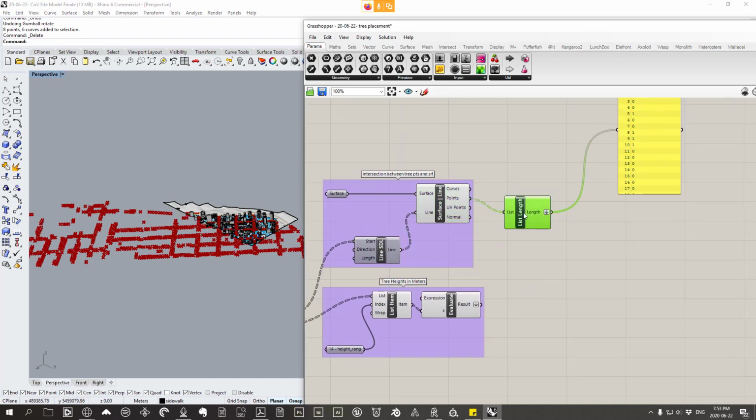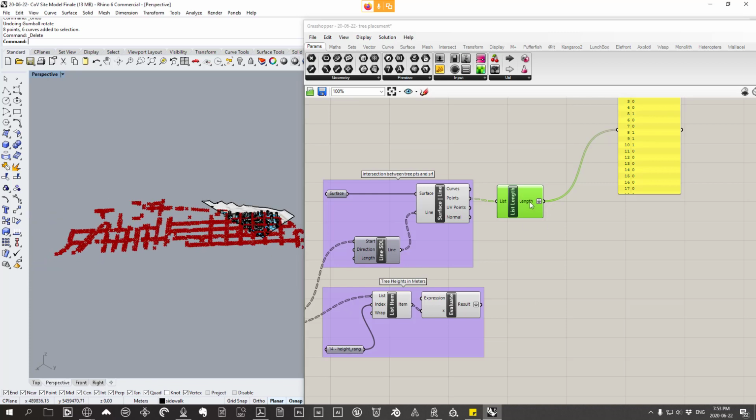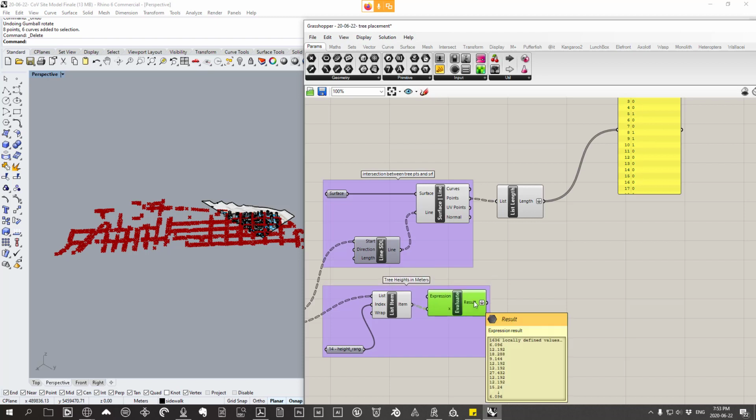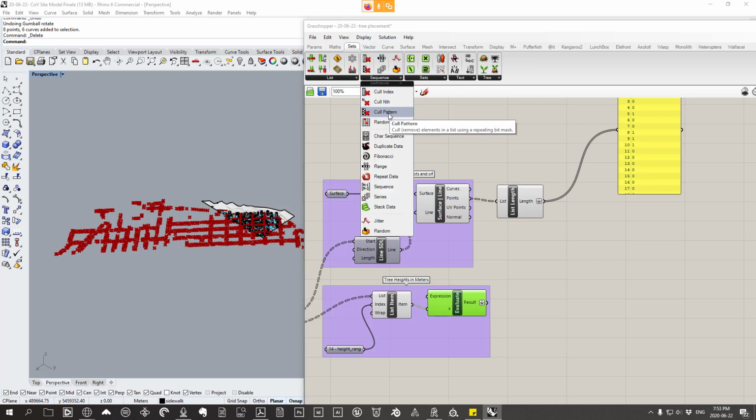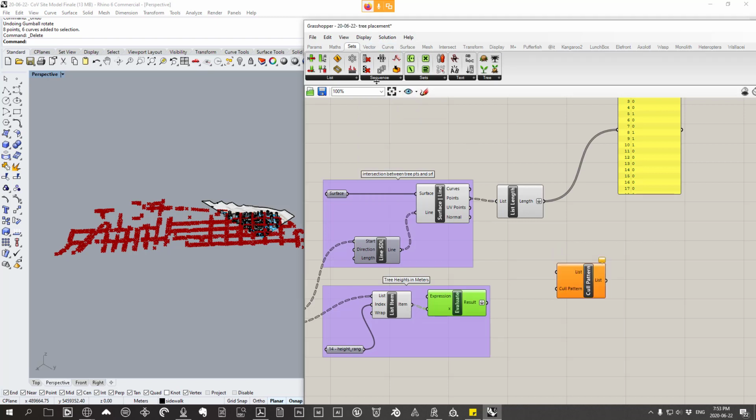So if you think back to our list length component, essentially giving us a bunch of zeros and ones, zero if there was no intersection, one if there was one intersection, we can use these zeros and ones to call this list here, because we only want the tree heights that intersect with this surface. So what we can do now is go to sets, sequence, call pattern. So that's sets, sequence, call pattern.